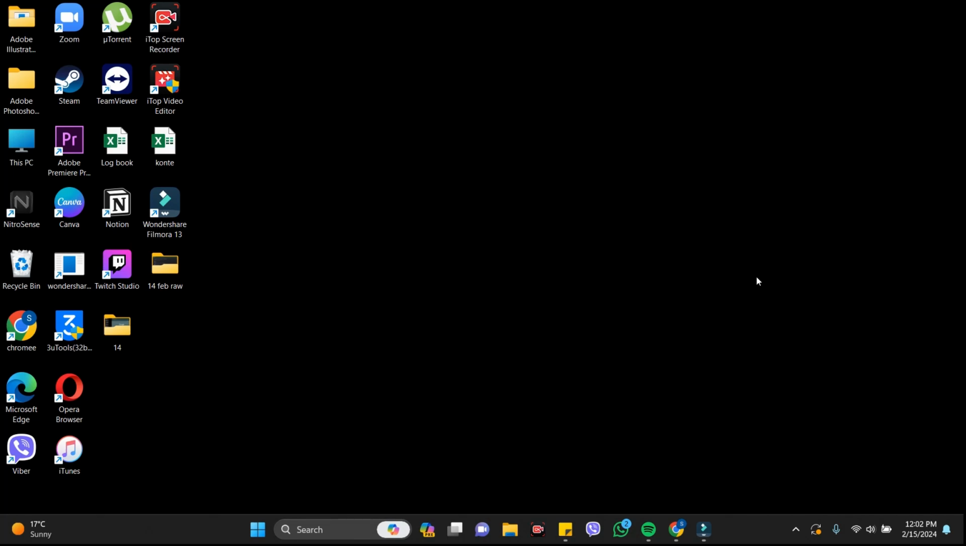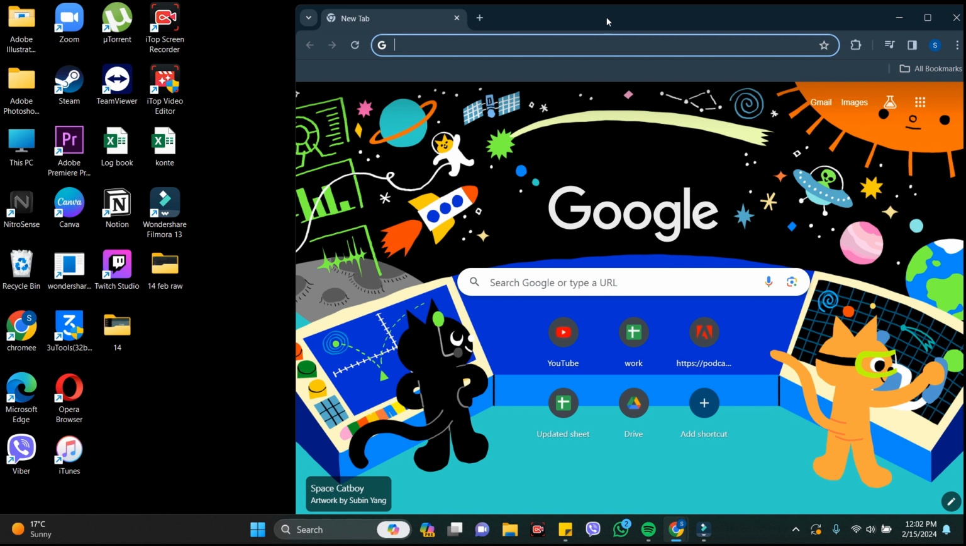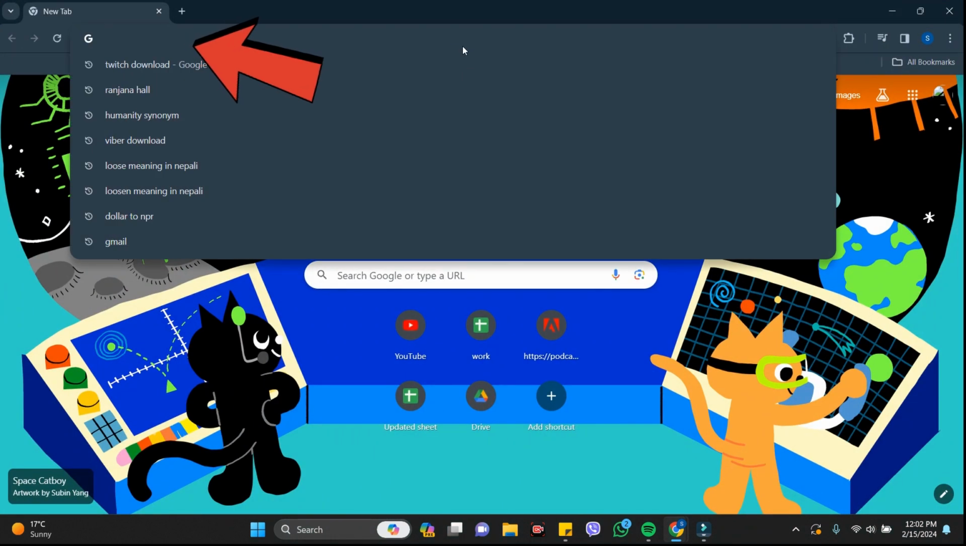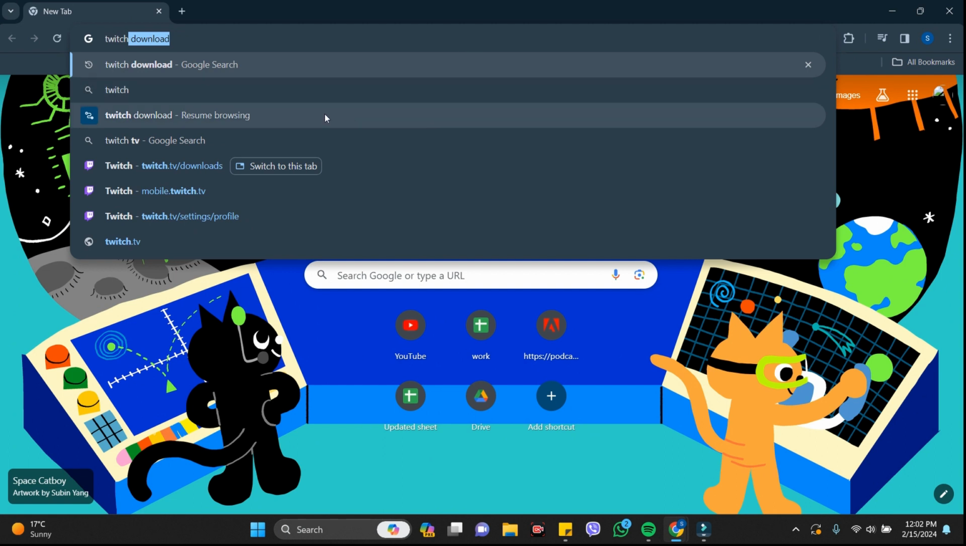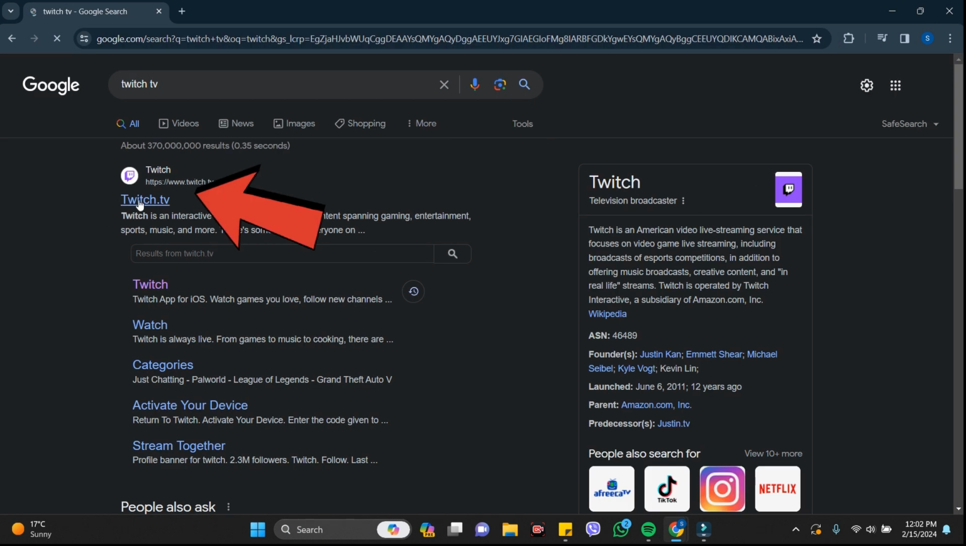So in this video, I'm going to show you how to reset the password of a Twitch account. It's very simple. First of all, you just have to go to any browser you want. I'm going to Chrome here. Now you need to search for Twitch, and you have to click on the first link that comes in front of you.